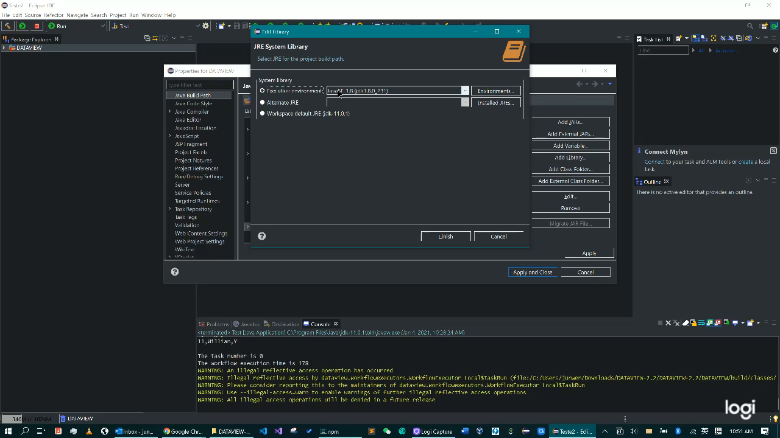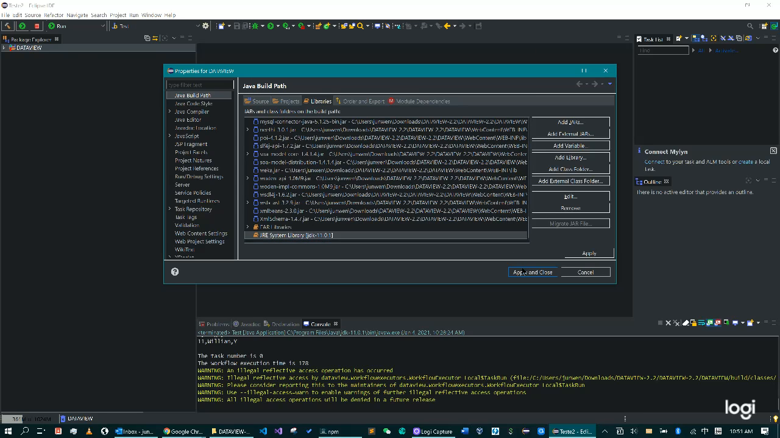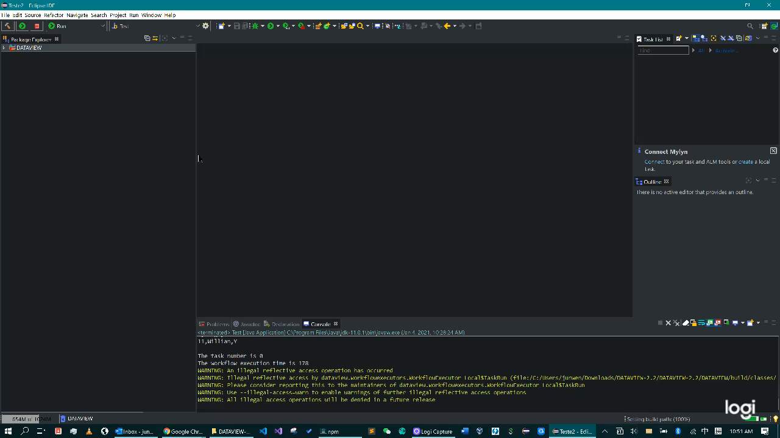Previously we set it to Java 8, and right now I'm going to use my latest version, 11.0.1. Maybe you have a newer version than me, which is also fine. Click finish, apply and close, and then you will be able to run DATAView successfully.